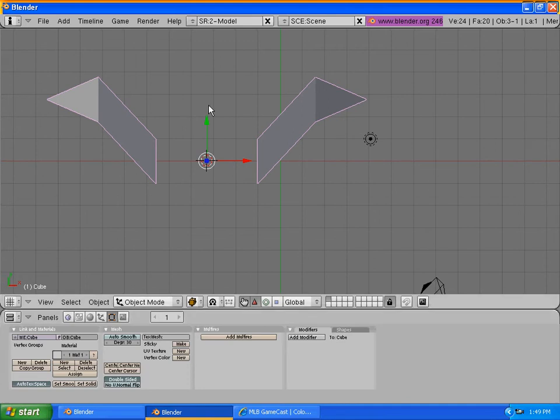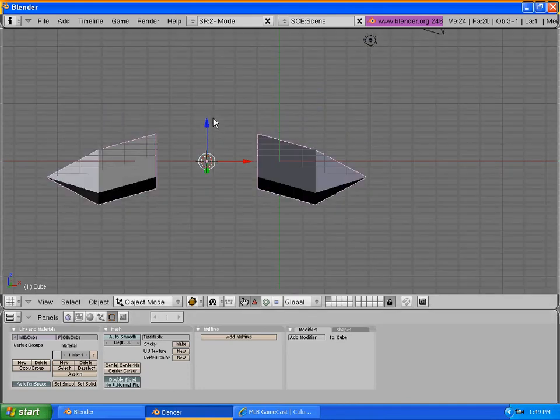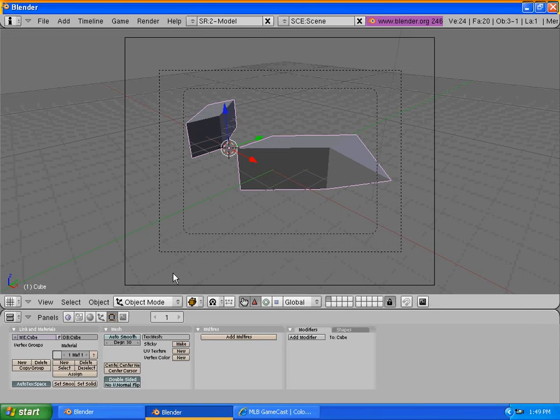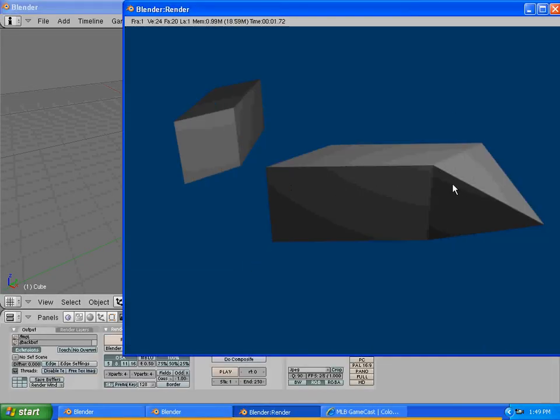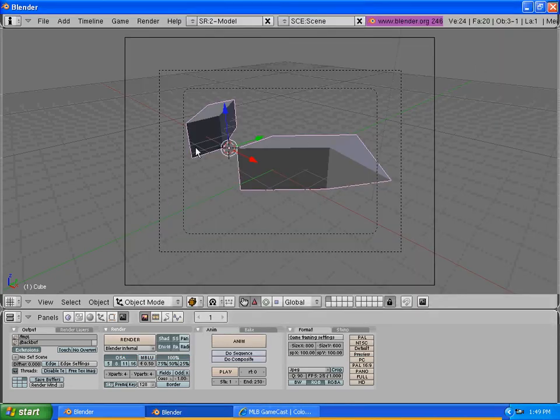Okay, so now we see this shape that I made. I don't know what it looks like through there. And if I render it, we see that I've created these identical shapes. Now because the cursor was way off the edge of it, the mirror is kind of far away.